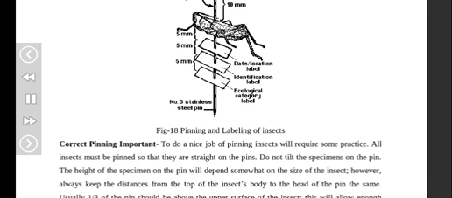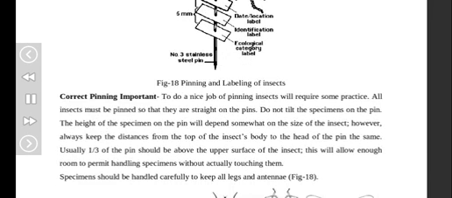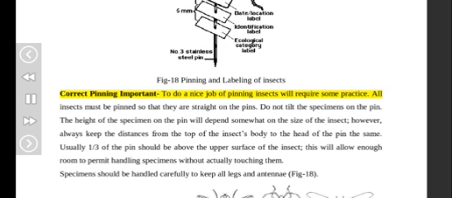Fig 18. Pinning and labeling of insects. Correct pinning is important. Doing a nice job of pinning insects will require some practice. All insects must be pinned so that they are straight on the pins. Do not tilt the specimens on the pin. The height of the specimen on the pin will depend somewhat on the size of the insect.